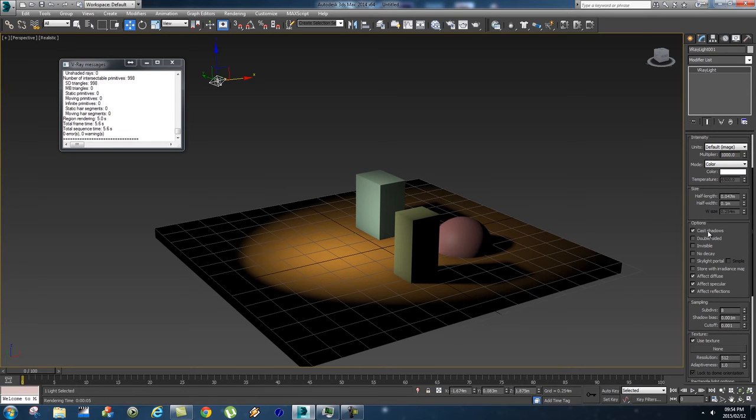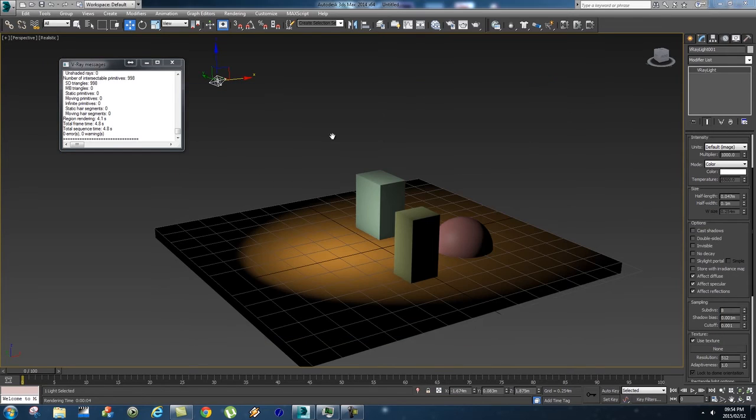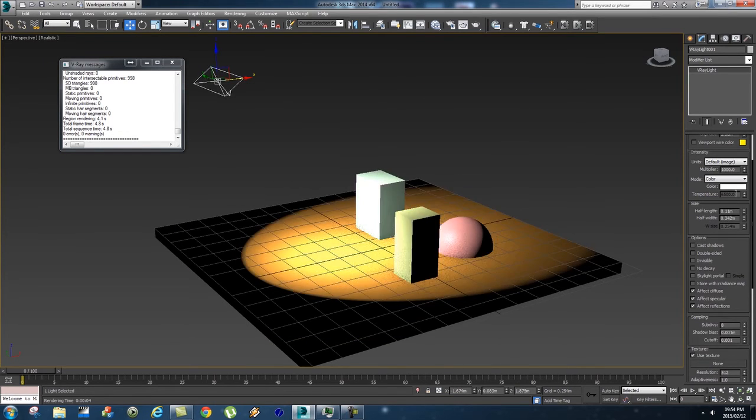Okay, you can also switch off the shadows. So if you untick that, it will still render the light, but there won't be any shadows. Let me just change the size a little bit bigger. Okay, and let's set the intensity down to about 700 maybe, or even 500. And then let's enable cast shadows again.